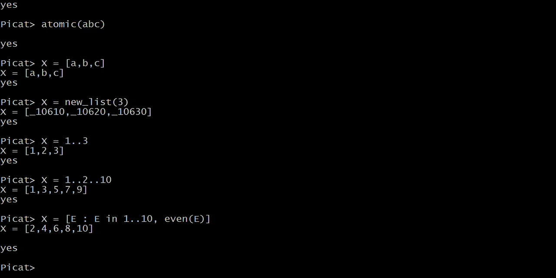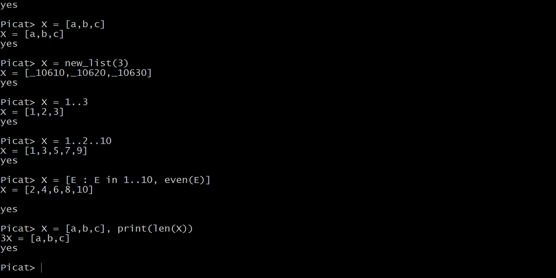There are a large number of built-ins for lists. You can get the length. For example, X is [a,b,c], and len(X). You can't just say len; you have to say print(len(X)), because len alone is a function, it is not a predicate. As I said before, every query must be a logic statement that is either true or false. So you can do something like this: say L = len(X). Oops, sorry.